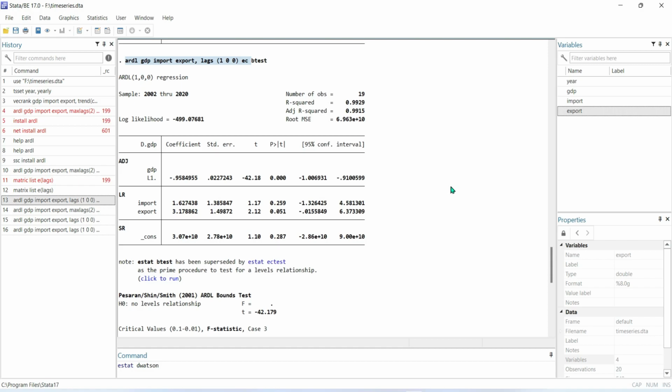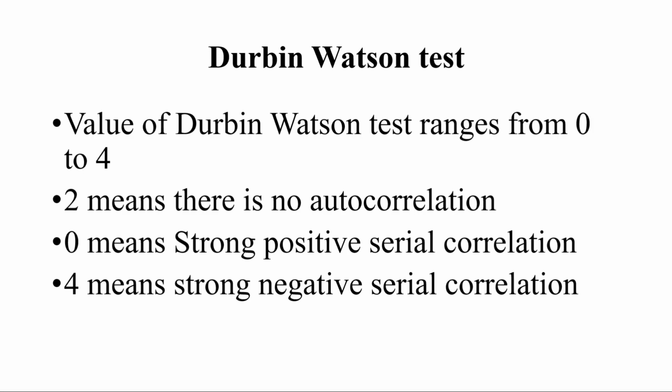We can run different diagnostic tests to find out the authenticity of this model. To find out if there is autocorrelation in this model, we can run the Durbin-Watson test, and for this we need to write the command estat dwatson, then press enter. Basically, the Durbin-Watson test result ranges from 0 to 4, and 2 means there is no autocorrelation. If it's closer to 0, that means there is strong positive serial correlation. If it is close to 4, that means there is a strong negative serial correlation, which indicates that a value greater than 2 means there is negative serial correlation, and a value less than 2 means there is positive correlation.